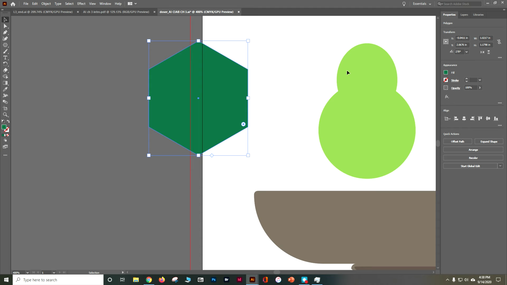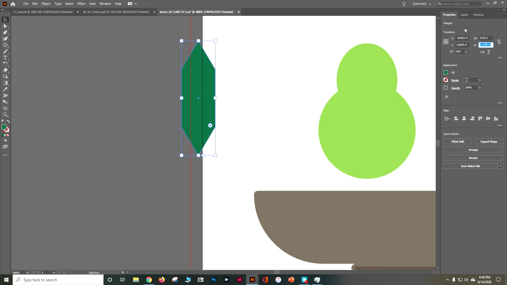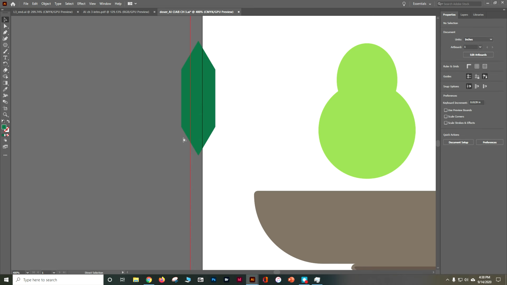So let's make that height and width a little bit different. Let's do the constrain, make them together. So let's go ahead and set that width. Oh, no, we want it to be deselected. We want the width to be about 0.35, and hit Tab or Enter. So now we've got this weird skinny polygon. And I'm going to Control Plus and zoom in.